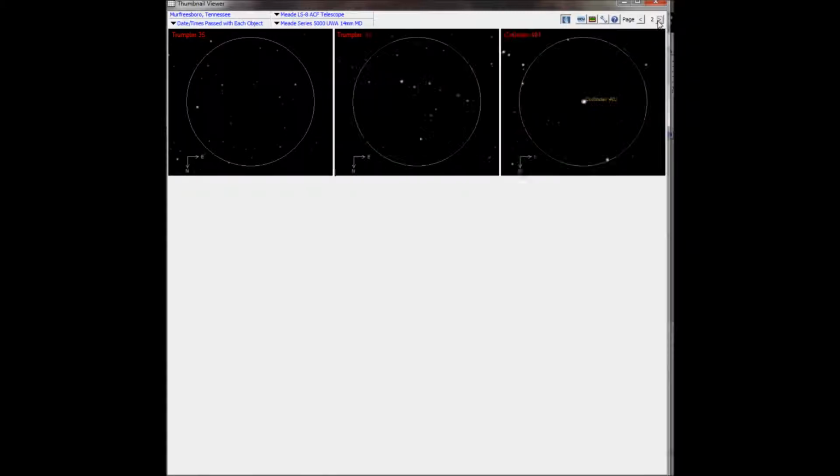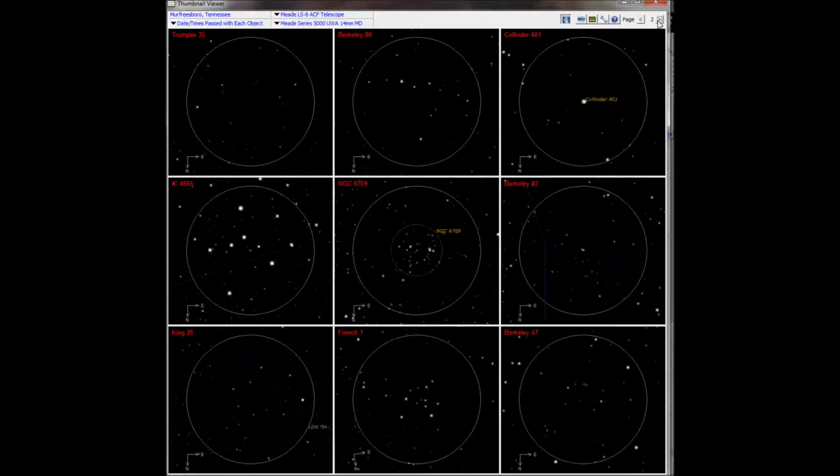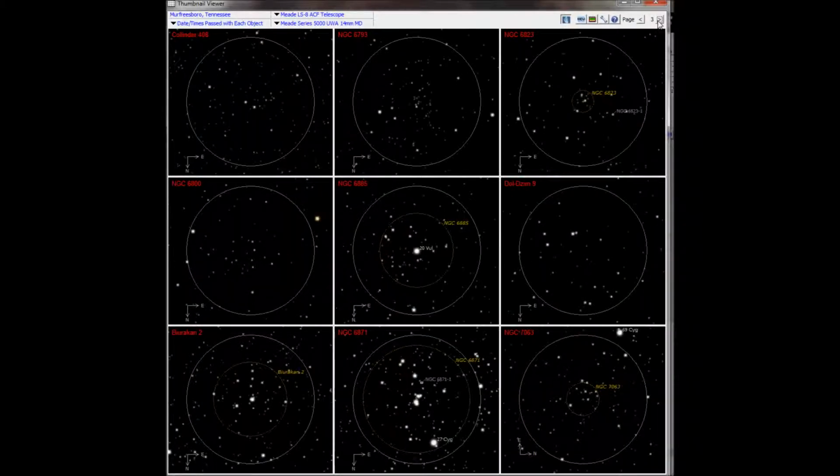And then you can cycle through these pages and find interesting objects that you want to go ahead and check out. Trumpler 35, that doesn't look very exciting. Berkeley 47, that might be worthwhile. Same thing with 82. Of course, 6709. So this is a really great way. I like this feature a lot. 6793 looks like it would be very good. So will Collinder 408. So you kind of get the point here.